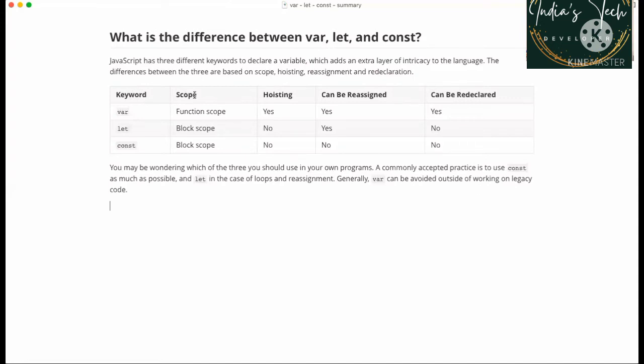So you have columns like keyword, scope, hoisting, can be reassigned, can be redeclared. If I take var as an example, it is function scoped. It does get hoisted. It can be reassigned. We can also redeclare. When you're declaring a variable with the let keyword, it has block scope. It does not get hoisted. Values can be reassigned, but we cannot redeclare the variable with the same name. With const, it is block scoped. Hoisting is not supported. We cannot reassign. We cannot redeclare.